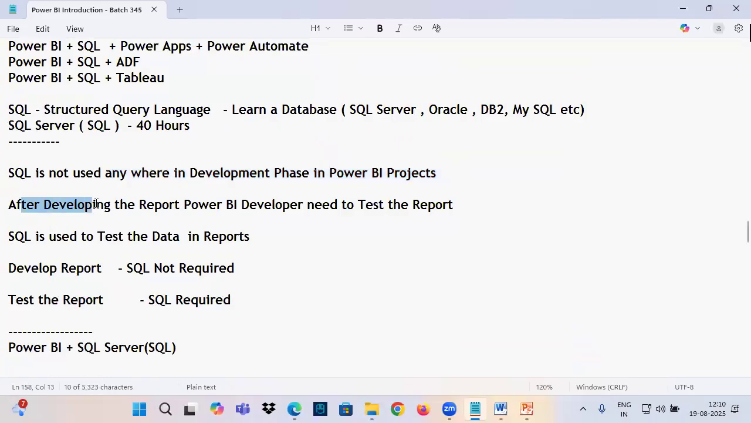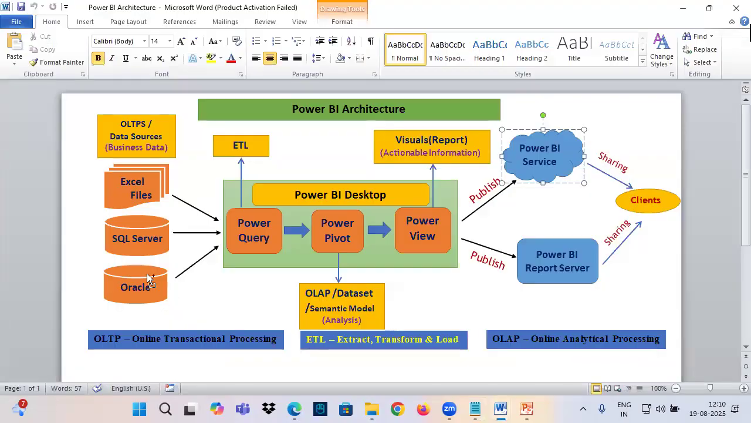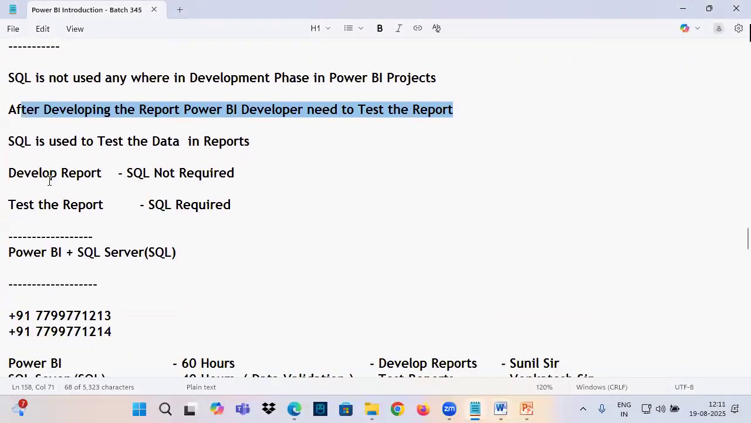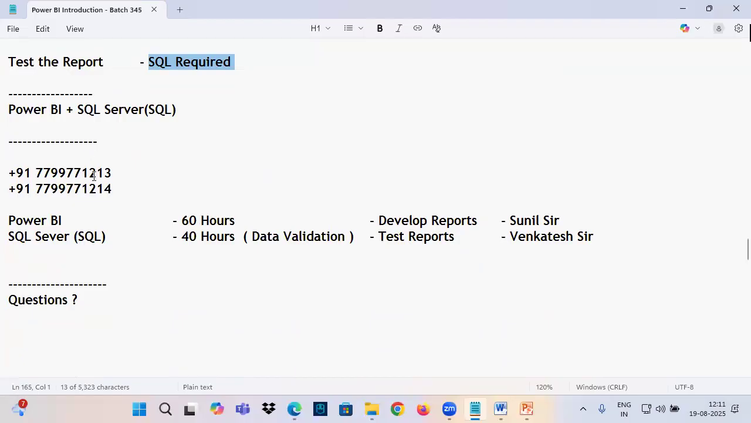So where is SQL used? After developing the reports, the Power BI developer needs to test the reports. How will you test the reports? He'll go to the database, write some SQL query, and get the output. That output he needs to compare with the report output. To write the SQL queries, you need to have SQL knowledge. Anyway, you'll learn in the coming classes. To develop the report, SQL is not required. To test the report, SQL is required.